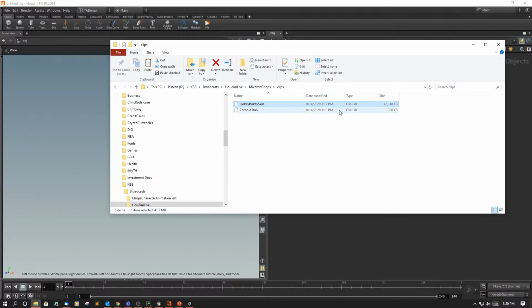Notice also that the one with skin is much, much bigger. It's about 4,000 times bigger than the animation, which might be a consideration if you are dealing with a lot of animation. If you just want to deal with the motion, then you might want to deal with just the Chops. Once again, one of those little gotchas where doing things the long way is actually doing things the short way. But anyway, zombie run, I'm going to change that to skin, and we should be good to go.